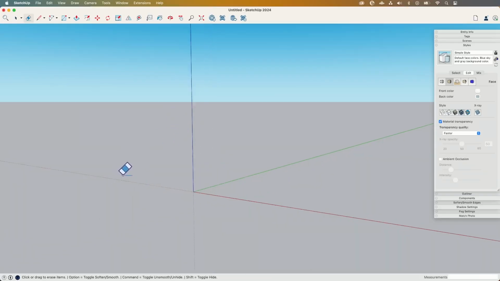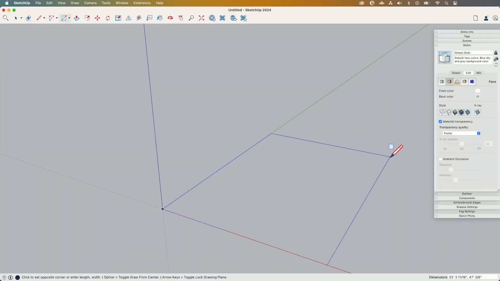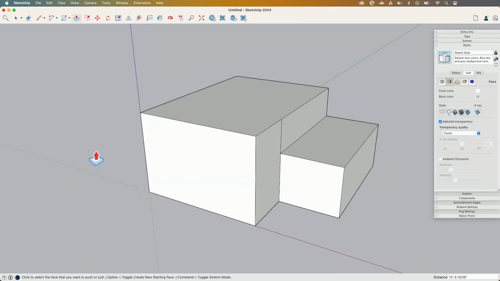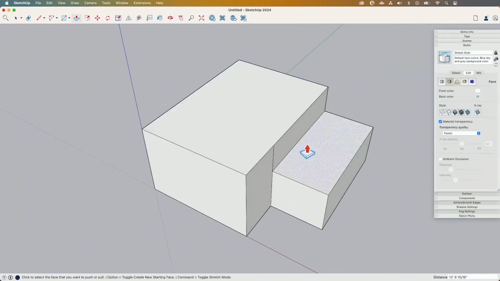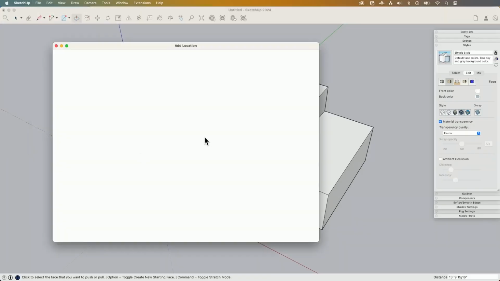All right, so I'm going to just create a big building real quick. We're going to look at some stuff with add location. So I'm just going to draw a couple rectangles like this, pull them up. I probably should have kept Teddy so I know what scale those are, but it's an outline of a building. Now I'm going to come up here, hit add location.